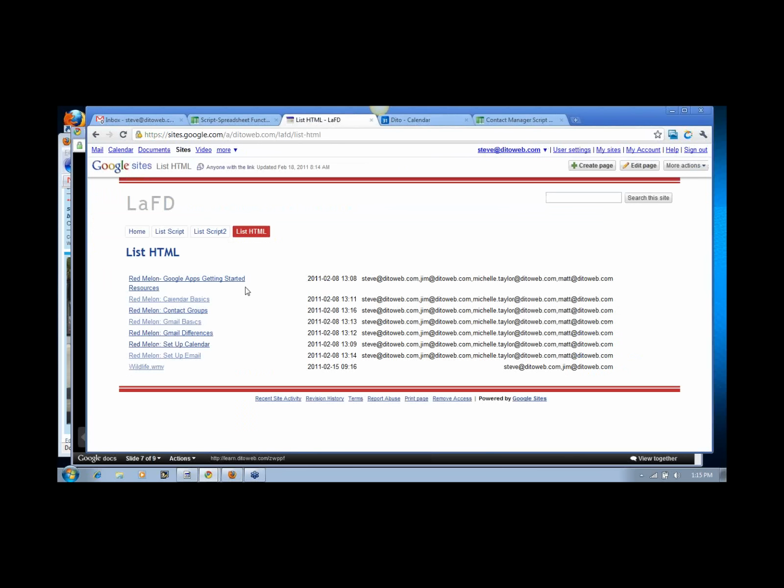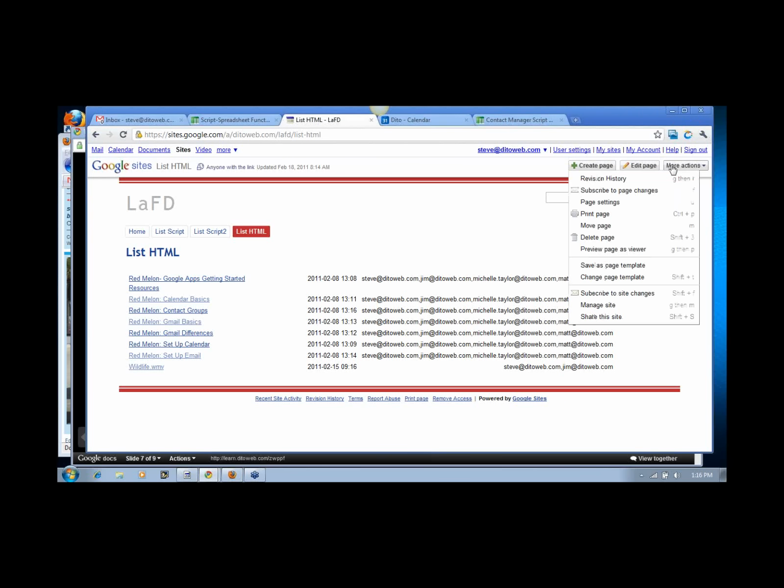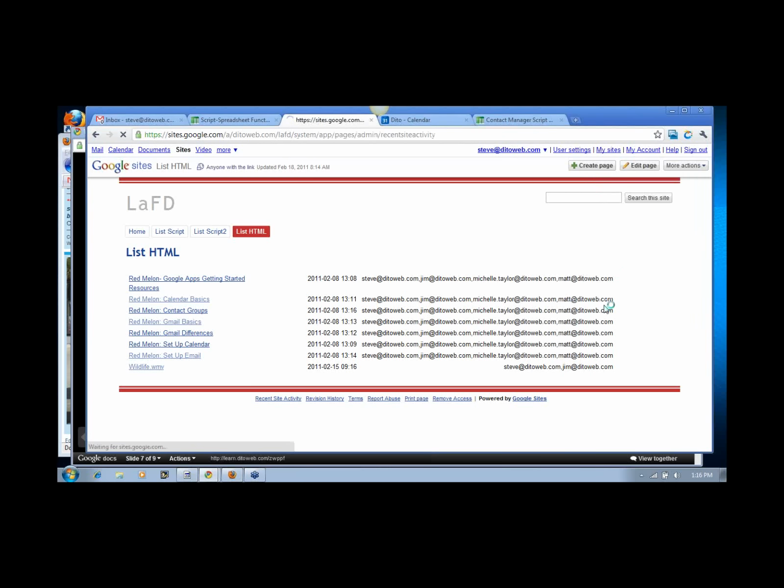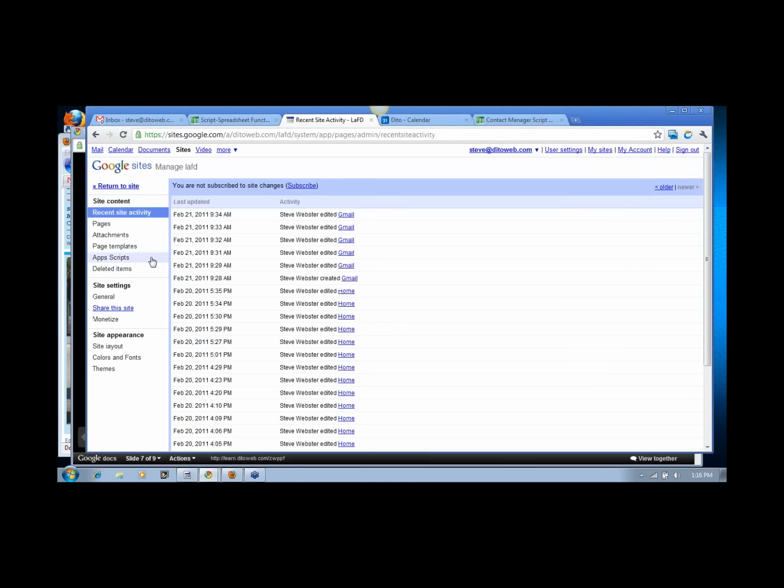So in this case, I have a script that's pulling information from my docs list, displaying it on a website. In other words, this is one takeaway I would like to share with you. It is possible, instead of using like the edit page, to leverage scripts to build your sites, or at least certain pages of a site. So let's go ahead and show you an example of the code by clicking on More Actions, Manage Site, and App Scripts.